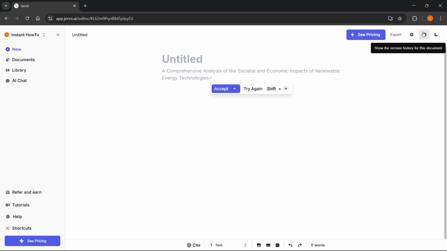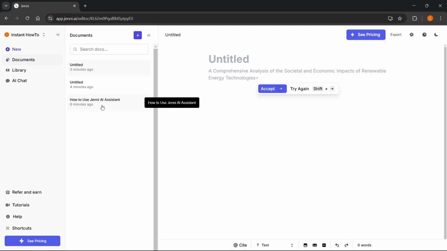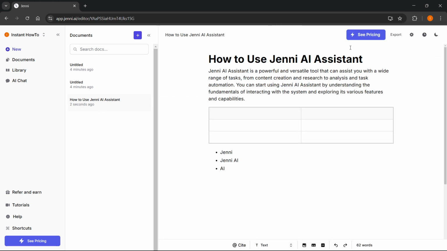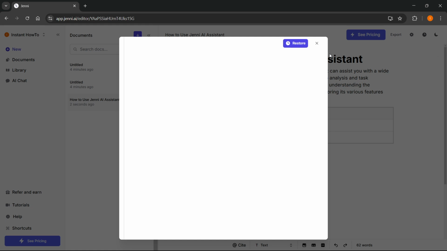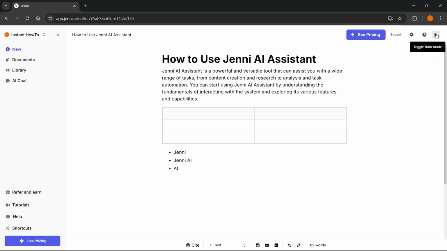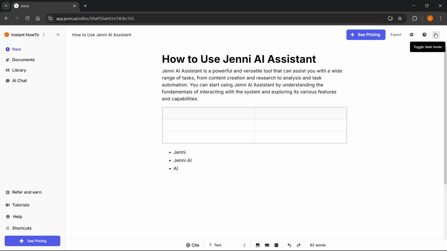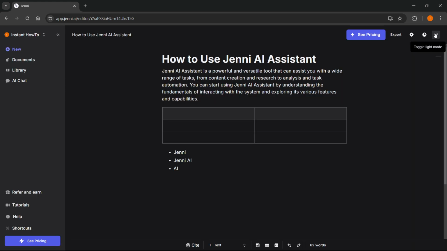Over here, you can see the version history of your document. So if, for example, we go over here where it says how to use Jenni AI, you can see the version history, and then you can restore it from here. Now, this doesn't have a version history because I haven't really done anything in here, but you can simply restore it if it has one. At the top right here, you can also toggle dark mode. So if you prefer dark mode like me, you can just swap it from light mode to dark mode quite easily and then start using it from here on.